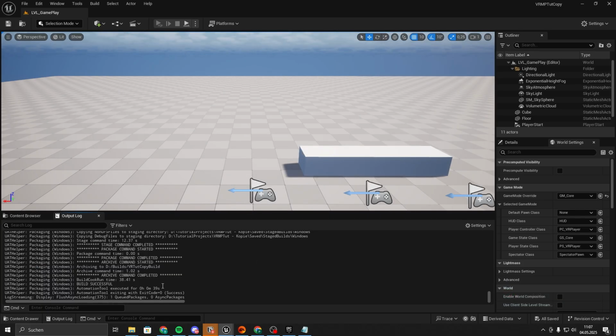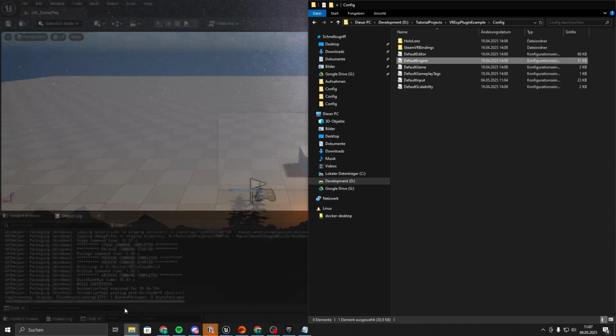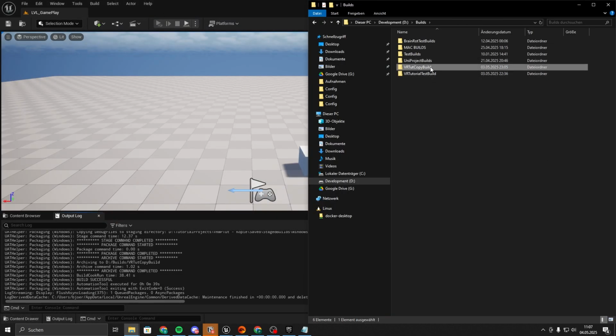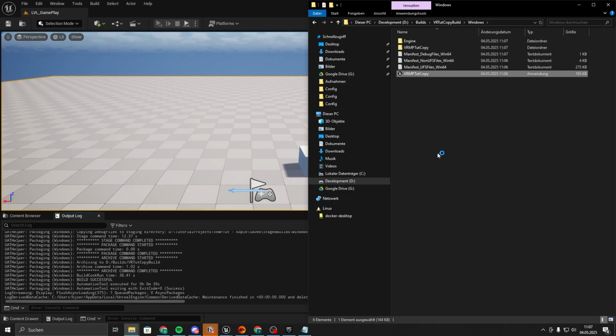And yes, as you can see, the packaging is now complete, and we can go into the folder where you have built it. For me, it's the copy build. Over here you have the Windows folder and the exe of the game, and we can try to open it.